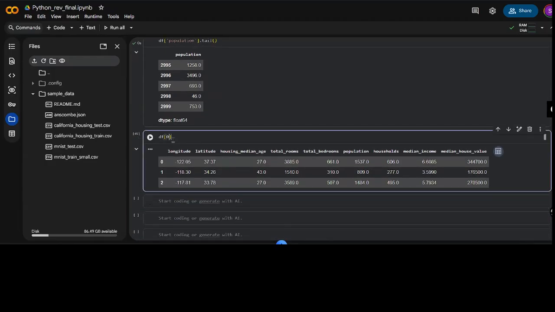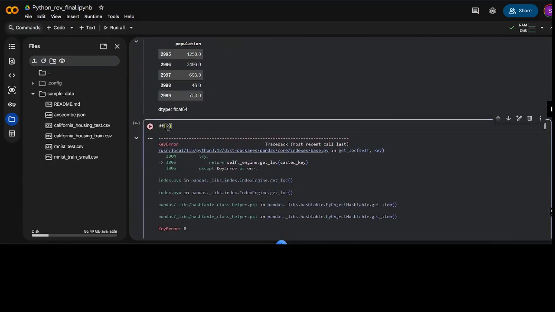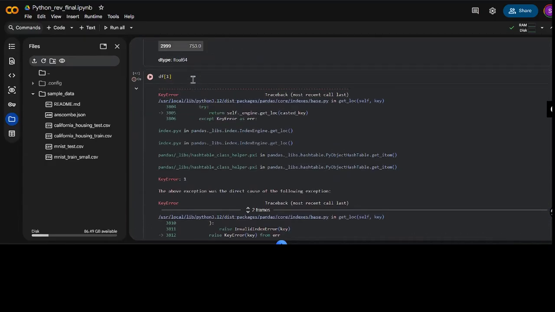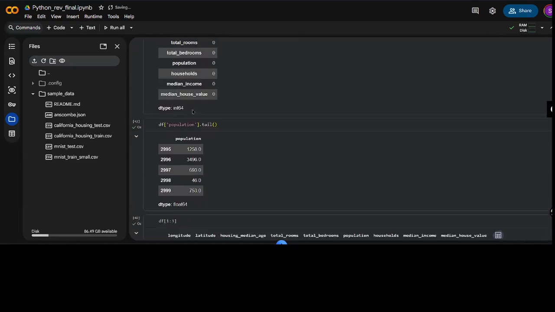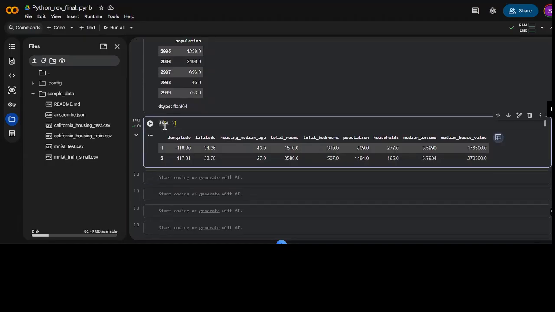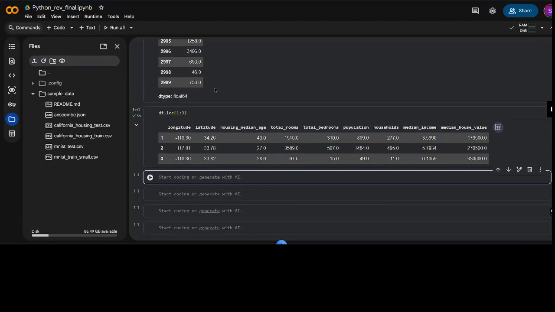If I write df[1], it will throw an error. Okay, if I write 3, it might give you something from there. But if I want to look at any data, then I have to use df.loc. loc and iloc are the two things we have to understand if we want to look at the data.